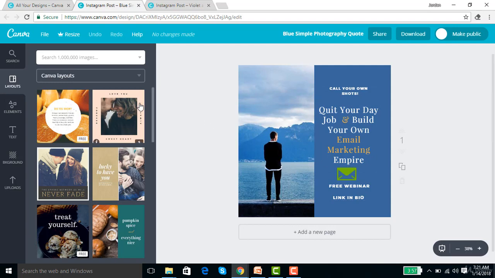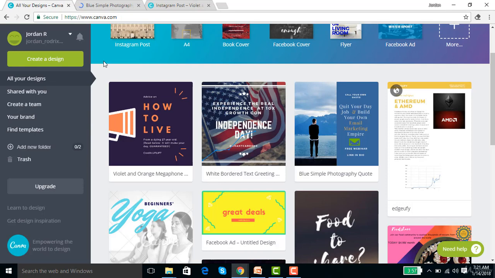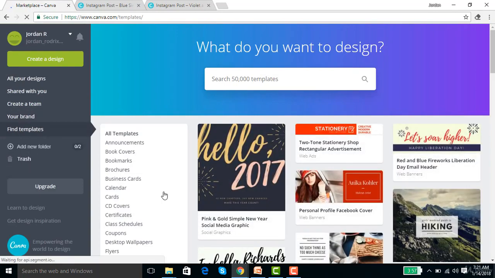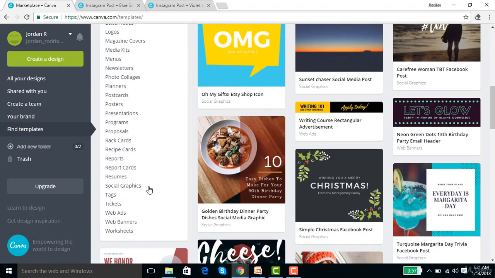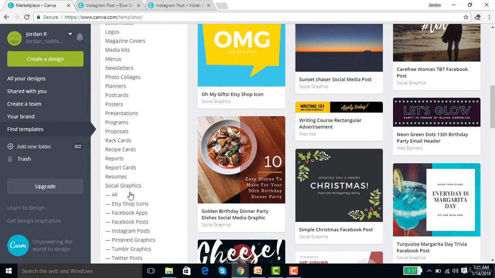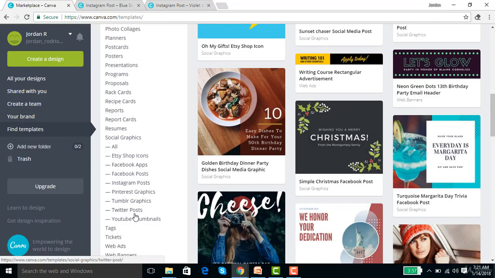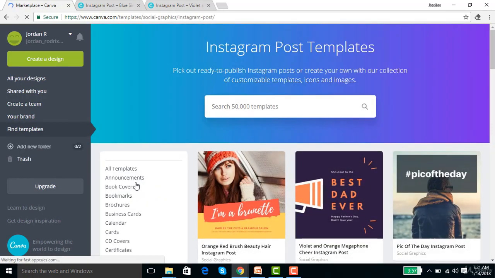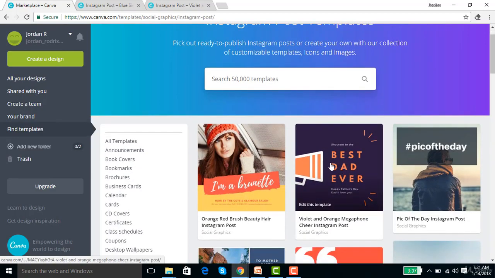So I will show you where to go and then how to make the codes and that kind of stuff. Let's go onto the home page, and then on the home page you need to search for find templates. Once you go to find templates, scroll down, search for social graphics, click on that, and then it depends on what platform you want to post to. These are all the platforms where you want to post. Currently I'm teaching you Instagram, so click on Instagram and see, this is Best Dad Ever, which I converted into how to live.